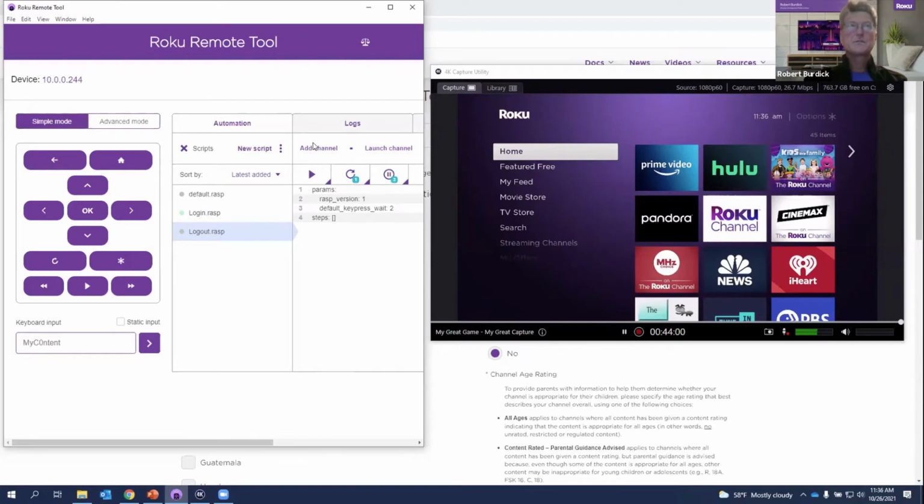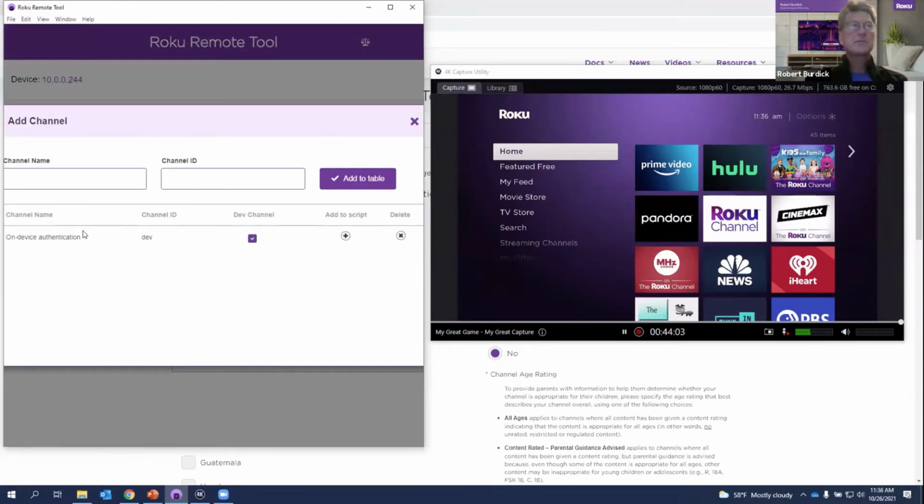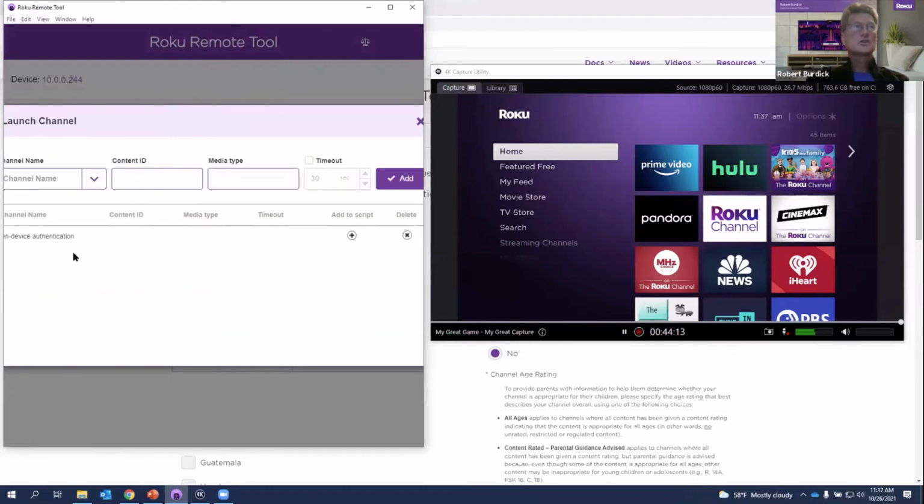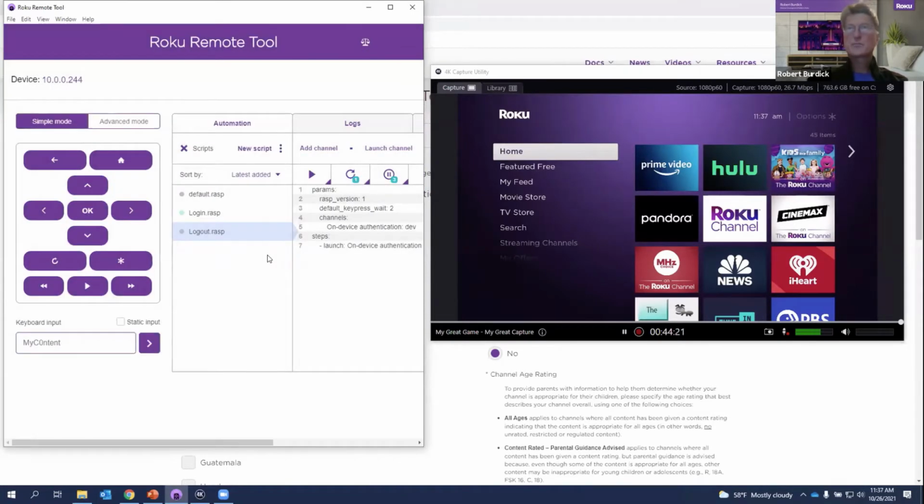I now again have to do the add step. On-device authentication, my sideloaded channel is already available. So I'm just going to say add to script. And then launch channel, add to script. Again, the sign out script, when it runs in CVA, is a separate test script, and it needs to start from the home screen. So that's why you want to make sure you launch your channel, because you're going to be starting from the home screen.